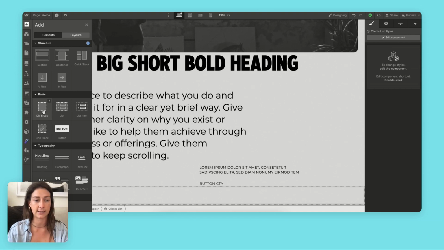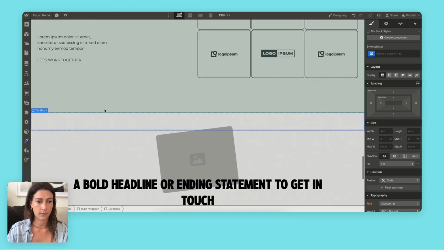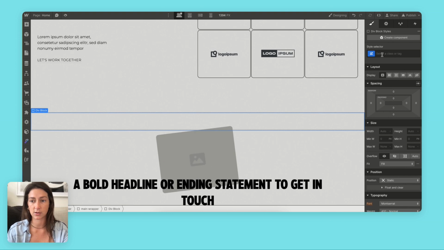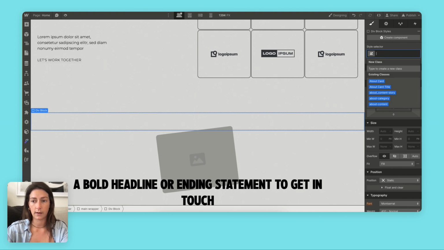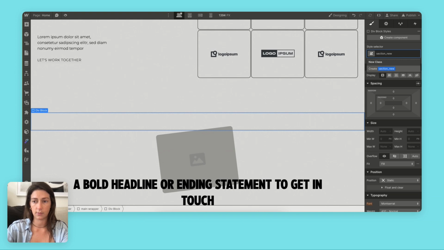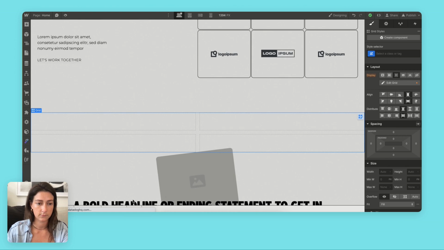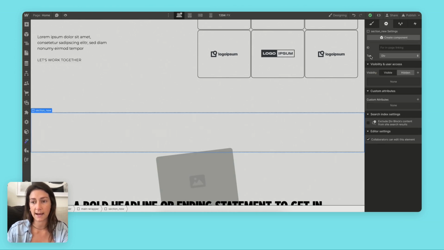So I'm just going to add a div to this page. Okay, and let's say I want this to be a new section. So I'm going to call it section underscore new. Okay, and then within my section, go to the element settings and make sure that you change the tag from div to section.